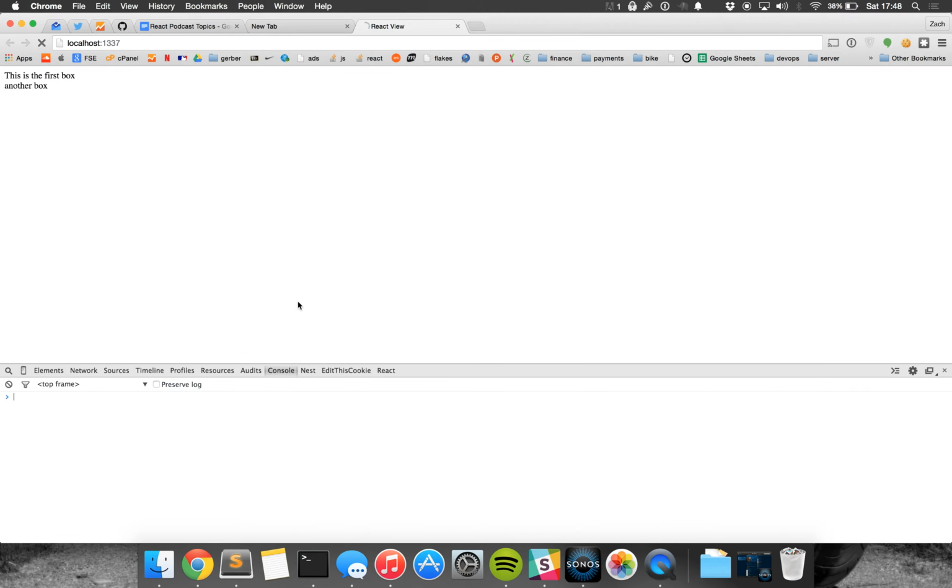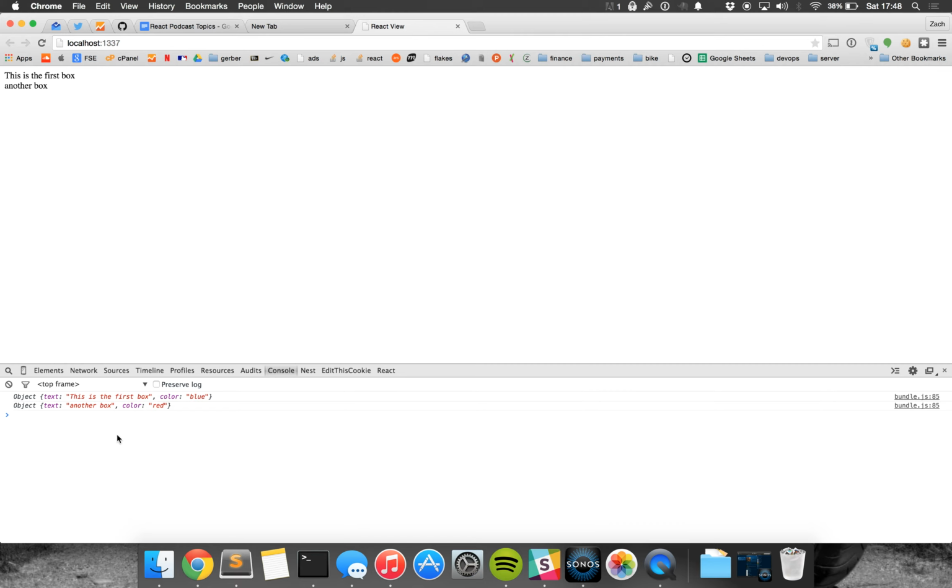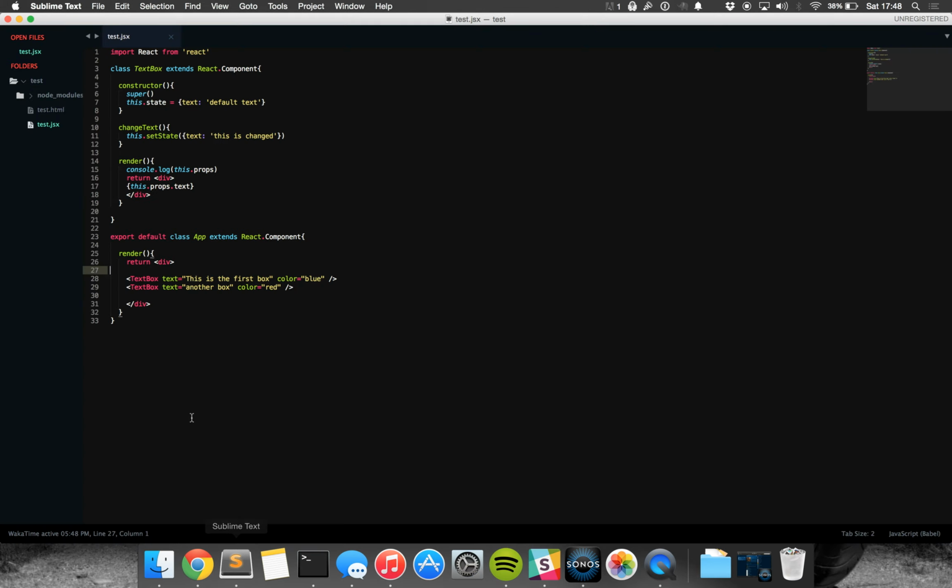Let's open up the console, and then let's just refresh the page. And as you can see in the first one, it says it's an object containing text, and an object containing text with another box. What's cool about this is you can really pass just anything. Let's say color right here, and let's say we want this to be blue and this one to be red. You probably wouldn't want to do it like this. Well, I mean, you never know. You just mess around. So obviously it doesn't do anything, but we just log the props just to see them right here. And right here we can just do this in the render method.